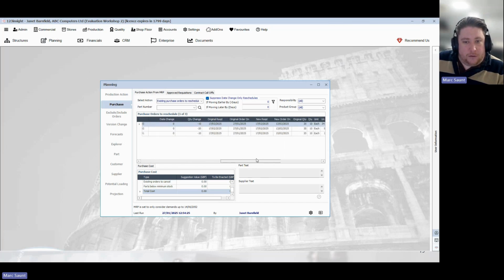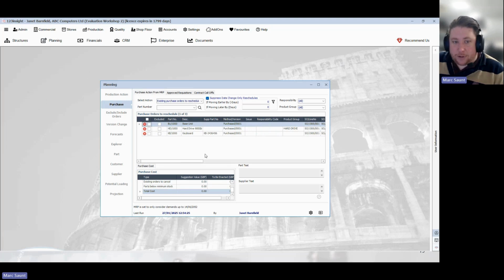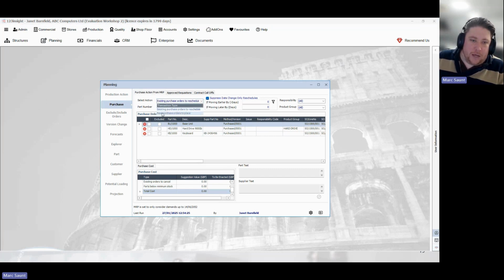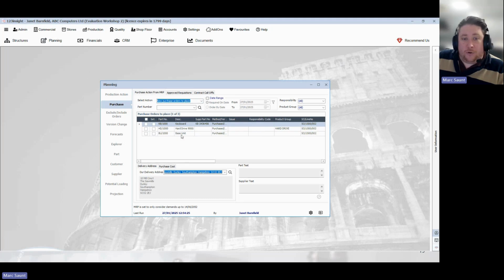So again, we can absolutely make those changes. The purchase order is already printed, so it's just giving you an acknowledgement there that it has already been sent to the supplier. So are they going to be happy with those changes? Are they going to allow you to make those changes? What will also be suggested is new purchase orders to cover what we've just dropped off of that purchase order.